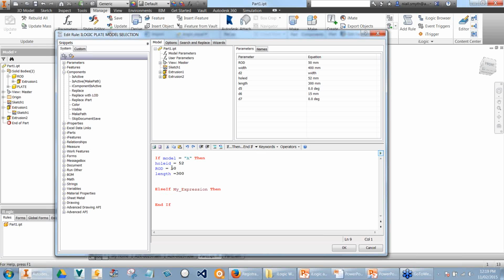So we say else-if, and we can use some copying and pasting here. So I'll just copy and paste down our next parameter, saying if model equals B. Then we'll change our parameters to a different set. And we'll say maybe our hole ID for model B needs to be 50 with the outer diameter set to 55, and the length changes to 250. Then we can create another else-if statement as well.